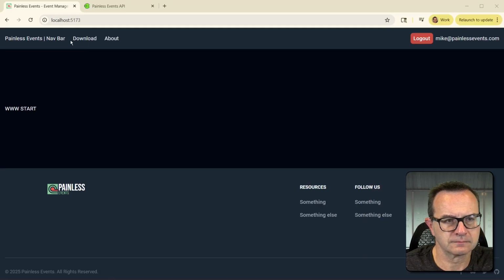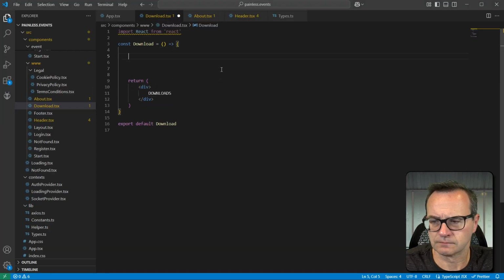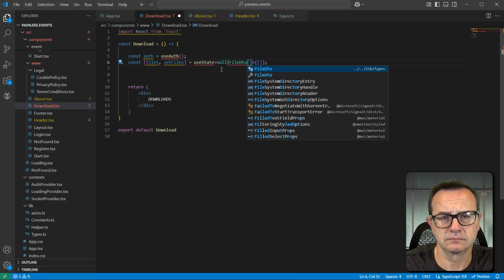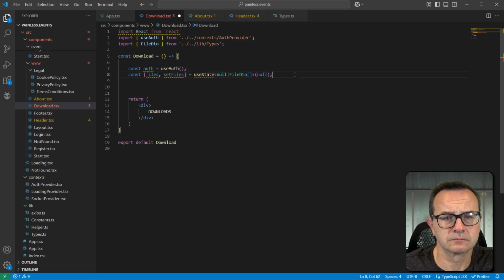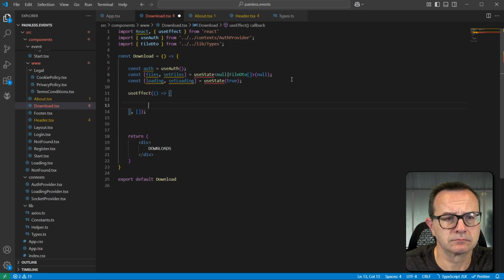Now that my endpoint is set, I'll focus on the front end where I'll make a call to the API, retrieve the JSON and display the files for download. I make use of useAuth here to identify the user because the endpoint requires authorization. The useState files will hold all the files in an array that come back from the API, and loading will indicate when the loading of the API is done. This useEffect will fire when the component loads.